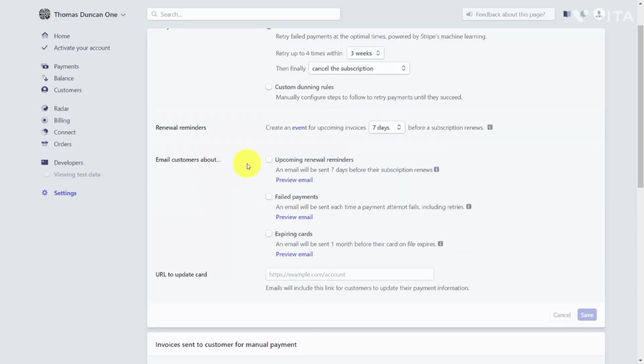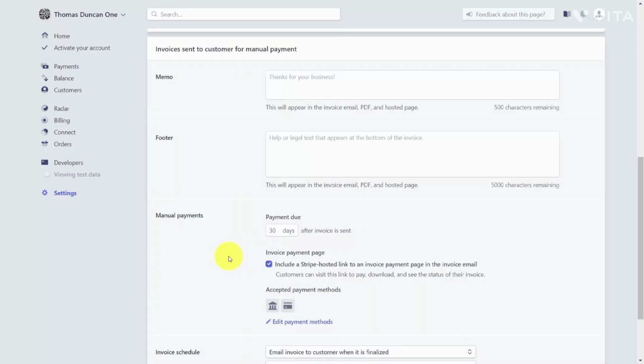The one thing that you do have control over is the system of emails that Stripe will send on your behalf for renewal reminders, failed payments, and expiring cards. What you can also do is, if you have an online account set up where individuals can change their information, you can add that information inside of Stripe. When you invoice individuals manually, you can change some of the text inside of the email that goes out by writing in these dialog boxes, and we will cover invoices in a separate video.